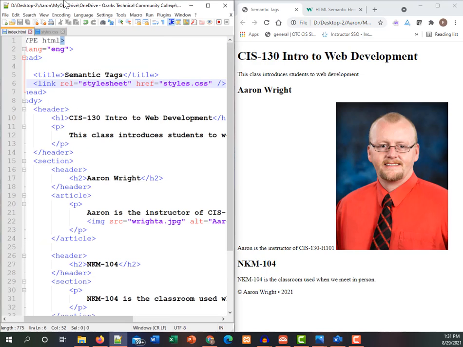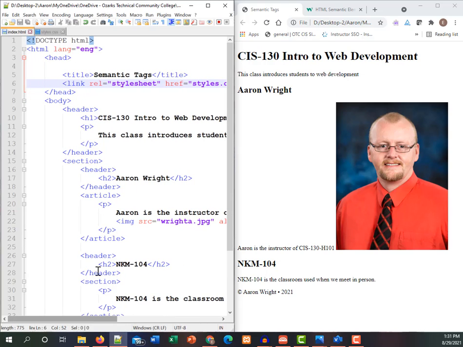Okay, so now that we have all of our div tags removed and changed to the semantic elements, you can still use div tags when they're needed. They still serve a purpose. But the div tags that we were using, what we were using them for, there are semantic tags for them.